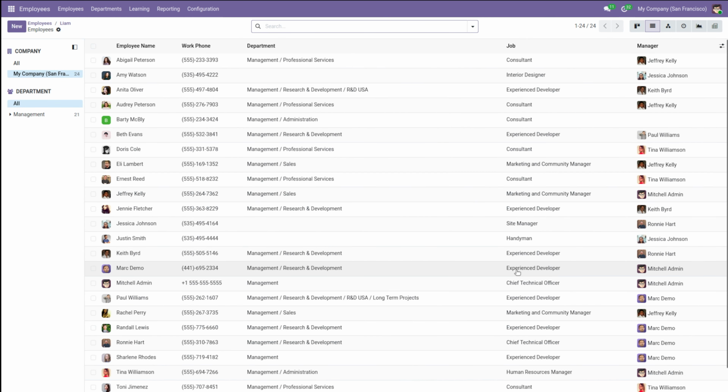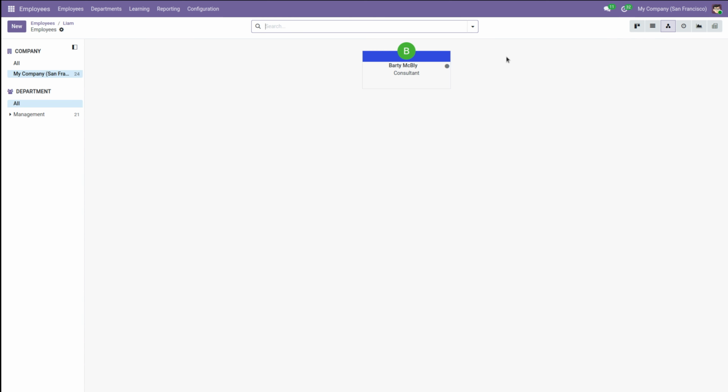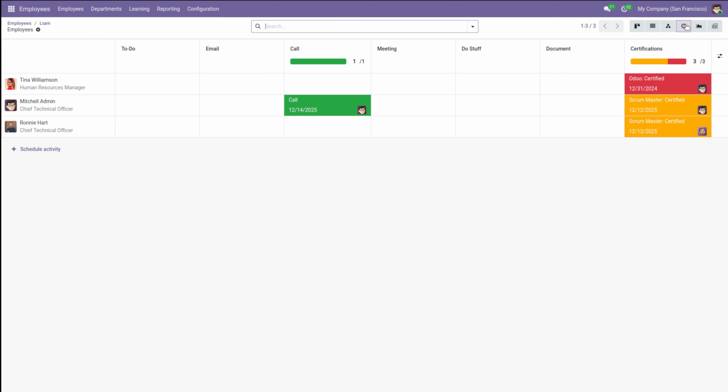This is the list view of the employees, which will show you the employee name, the work phone, the department, the job, and the manager. Then comes the hierarchy view, and then the activities. Any activities corresponding to any of the employees can be viewed from here, and you can also schedule activities from here as well. There are three colors: red, yellow, and green. Red represents the activities that are expired, yellow the ones to be done today, and green represents the ones that are to be done in the future.